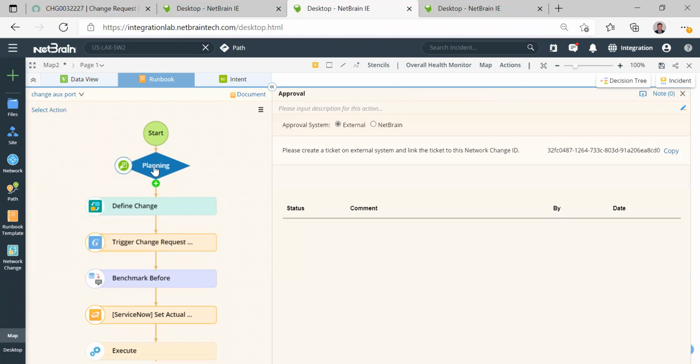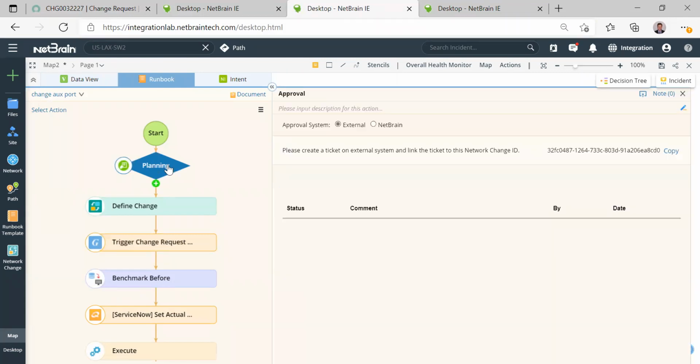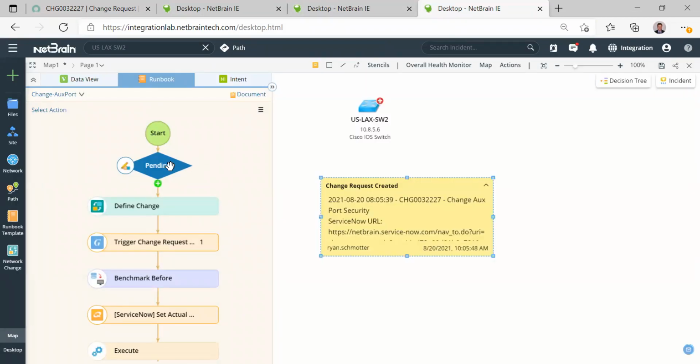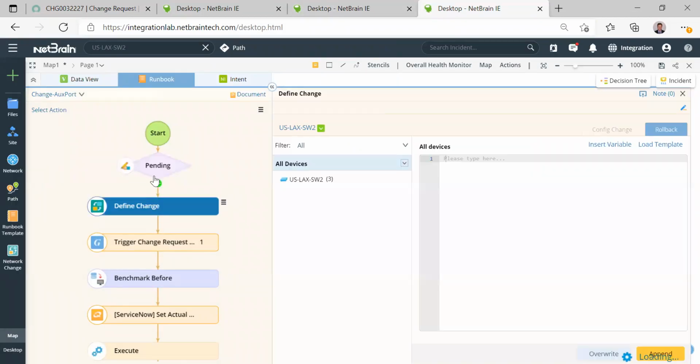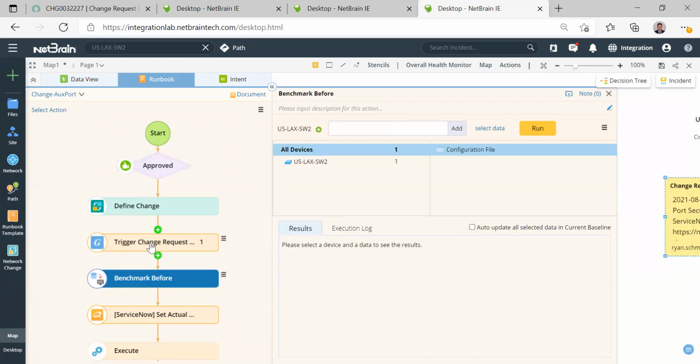And when I go into planning, there, I can see that it's been approved. Status updated via ServiceNow. So I now can roll out the benchmarks so I can start my process. So I will first do a benchmark.